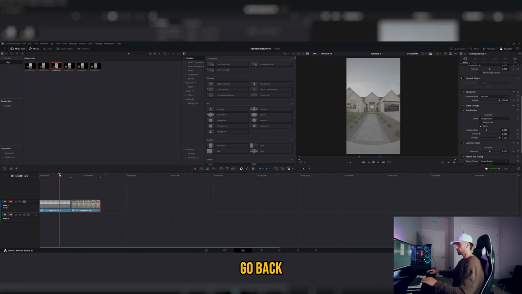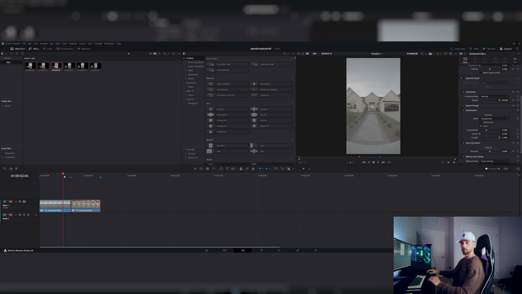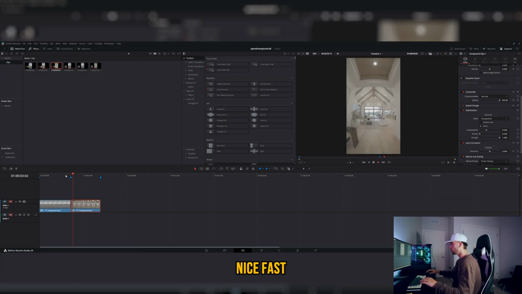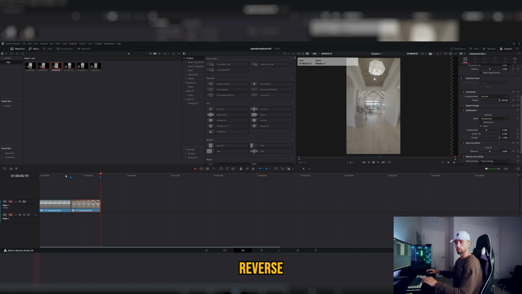So if we go back to the timeline and take a look at it, boom, look at that. We get a nice fast in, focus on the subject, and then reverse back out.